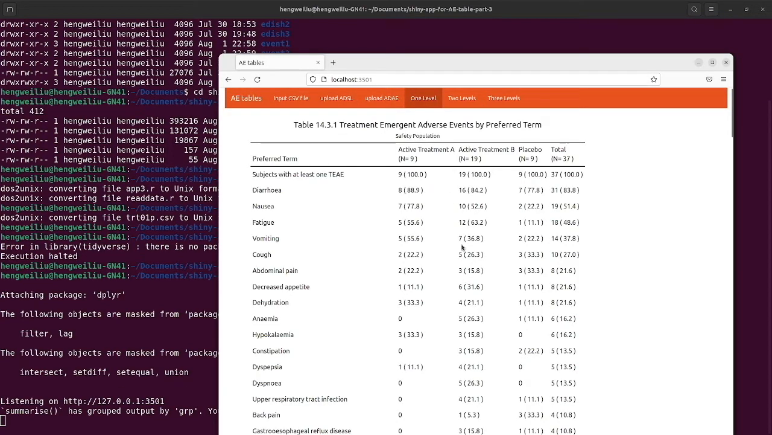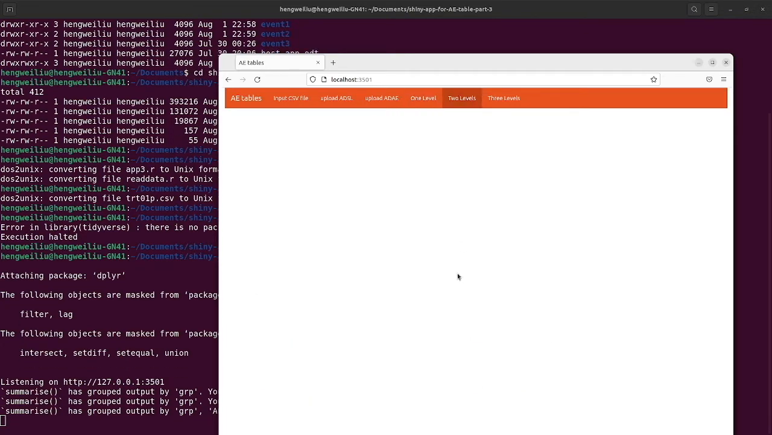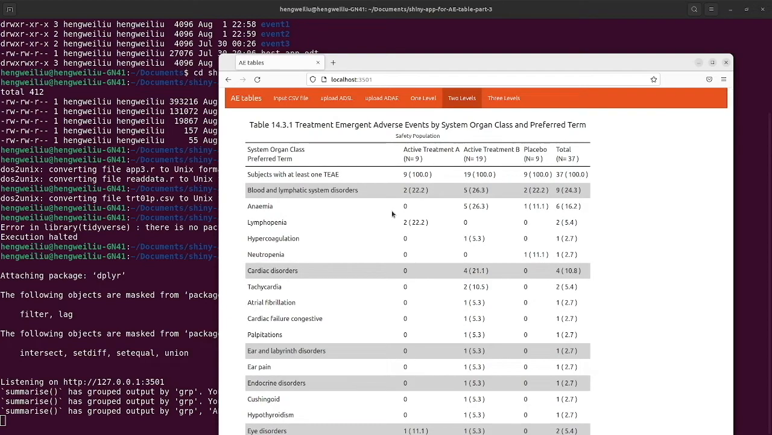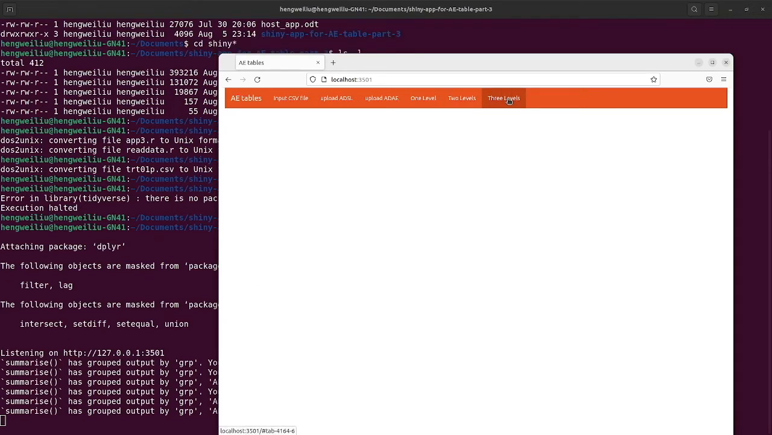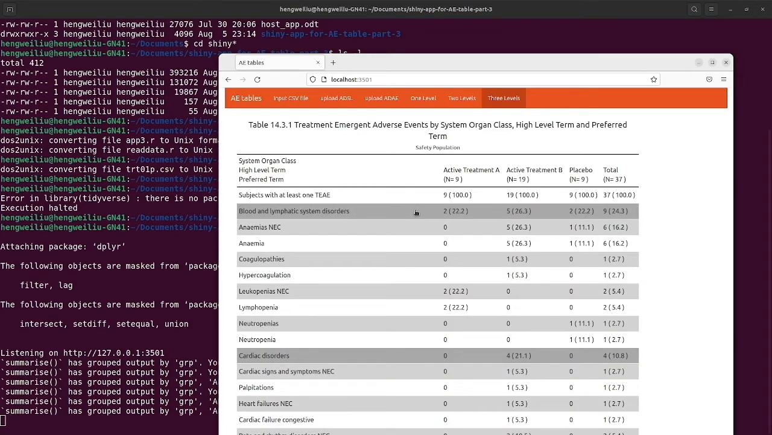So this is a one-level AE table. It's for the preferred term, and we have the 2 levels. So this is a system organ class and the preferred term. So this one is 3 levels. We have system organ class, high level term, and the preferred term. Okay, so I'm going to show how to deploy this app to the AWS EC2.